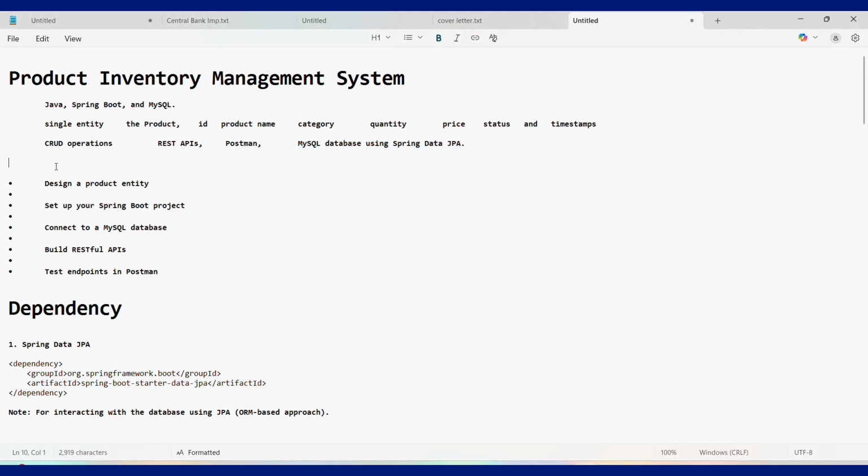By the end of this video, you will know how to design a product entity, set up your Spring Boot project, connect to a MySQL database, build REST APIs, and test endpoints in Postman. So, if you are learning backend development or preparing for a job-ready project, this video is for you. Let's get started.